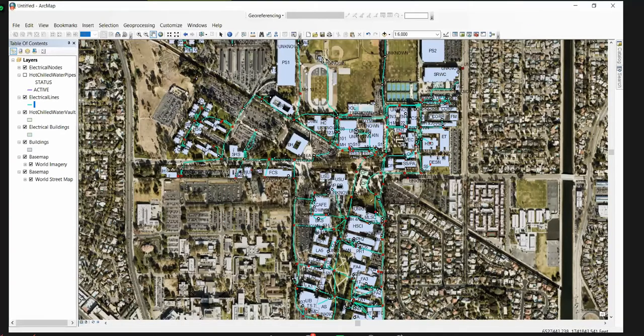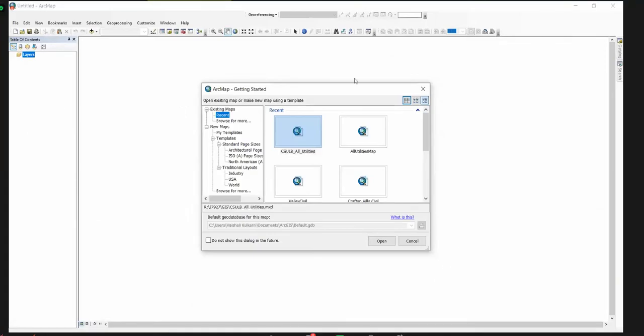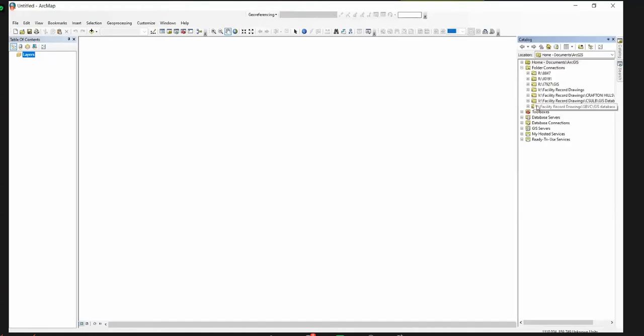So if I just open a new map document, I mean, this will take a while. So when you open a new document, it'll ask you if you want to open any of the maps that you have worked in previously, but you don't have to. So if I cancel this and I go back to catalog, I'm going to open the same electrical.